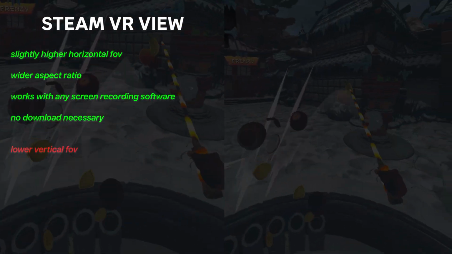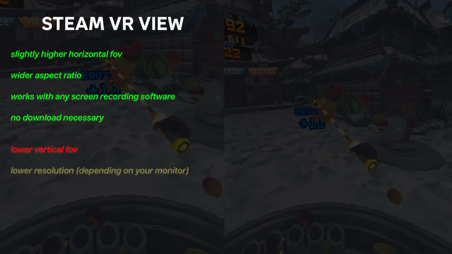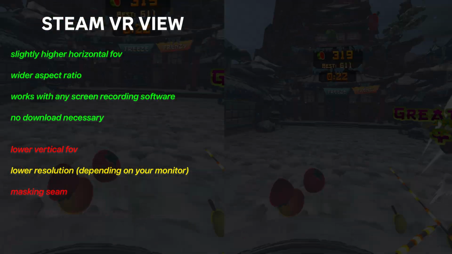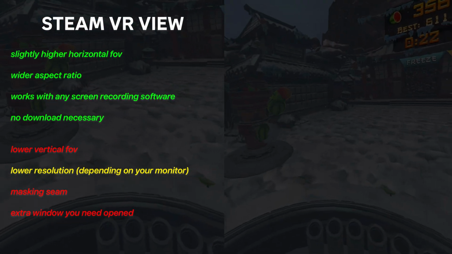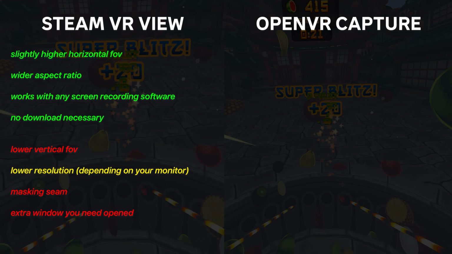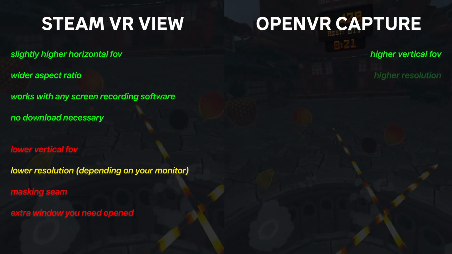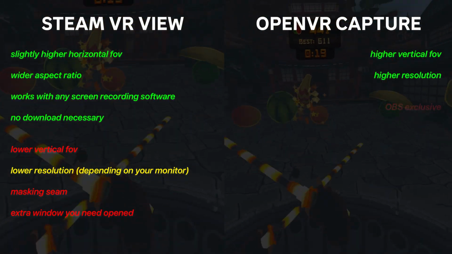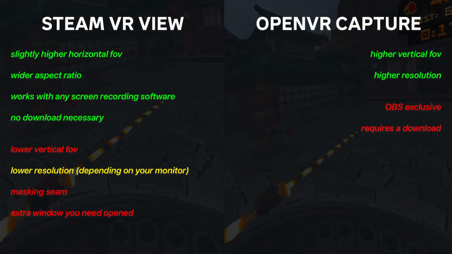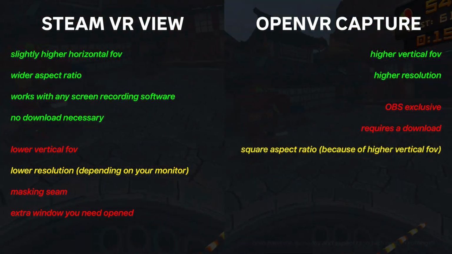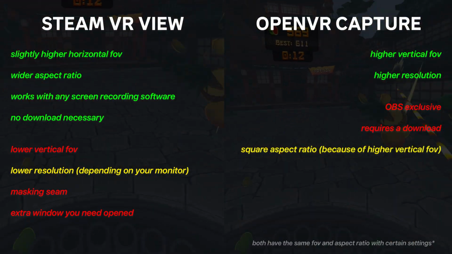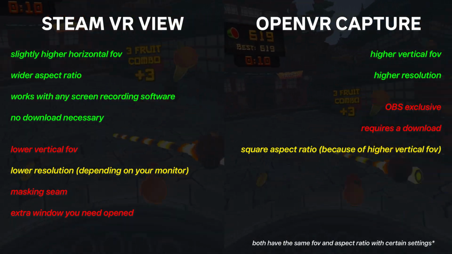However, it has a lower vertical FOV than the alternative, as well as a lower resolution, a masking seam, and requires an extra window that you need to keep open. The second is OpenVR Capture, which has a higher vertical FOV and higher resolution than VR View. However, it's an OBS exclusive that requires a download and has a square aspect ratio, though the difference in aspect ratio is very minimal when it's cropped to match the same vertical FOV that VR View has.